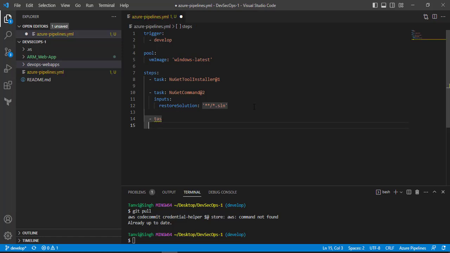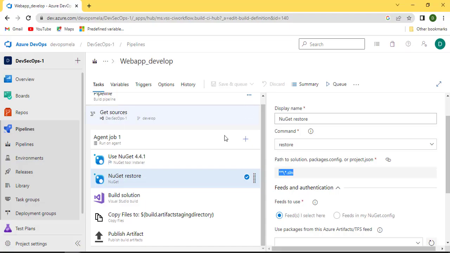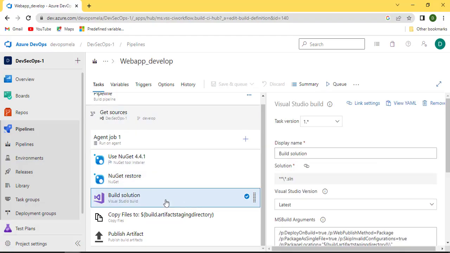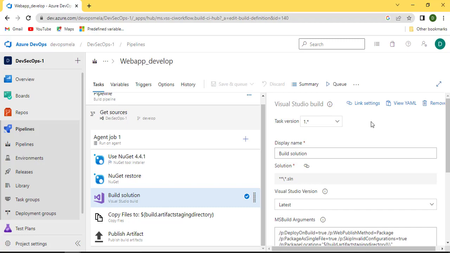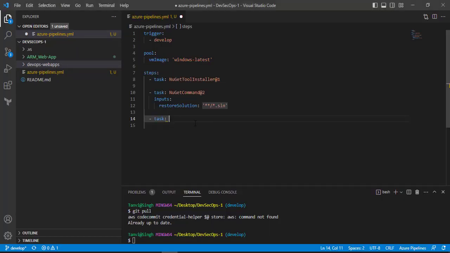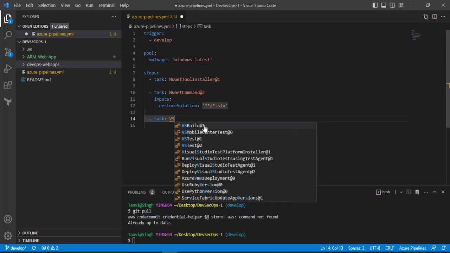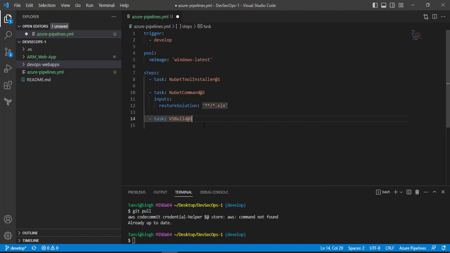The third task is building your solution. So what are we using? We are using Visual Studio Build over here. This is the build which we are using for building your ASP.NET application. In order to build your ASP.NET application, we can use the same build, that is VSBuild. If I just take VSBuild, see the first command, VSBuild@1. Just have this. Now this VSBuild is taking multiple inputs.